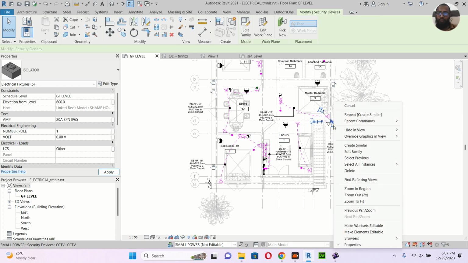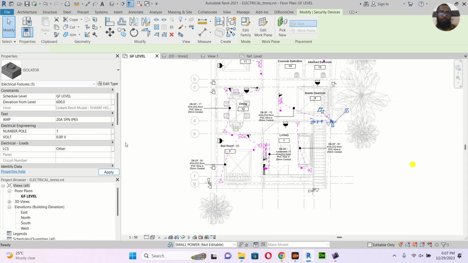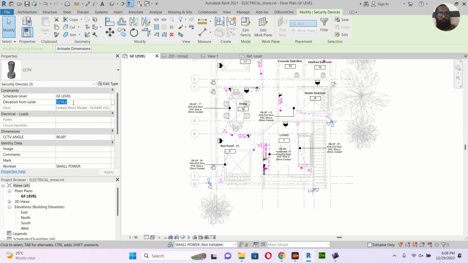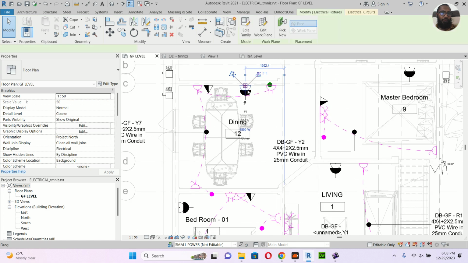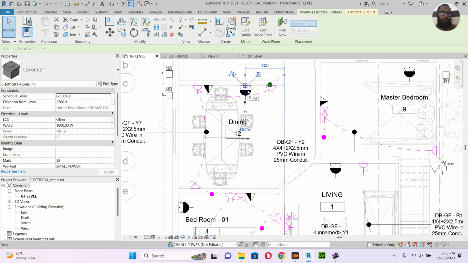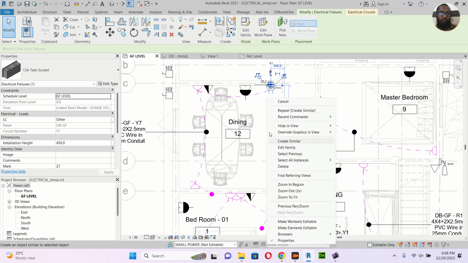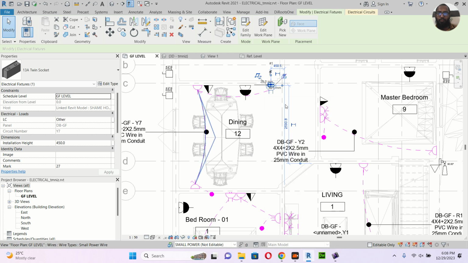So this one, right click, select all instance, visible in view. This one will go 2500. Yeah, 2200 we will go. And remember, this is not fixed because as per the design, it can be changed. So this all, I think this one also is almost okay. This is okay. So socket 450. So this is not okay. Yeah, it's already 450. Escape.